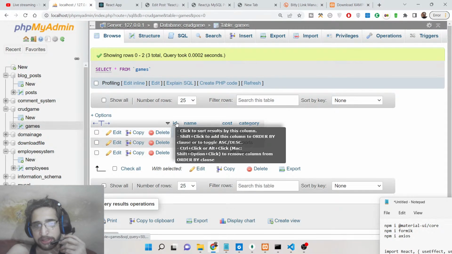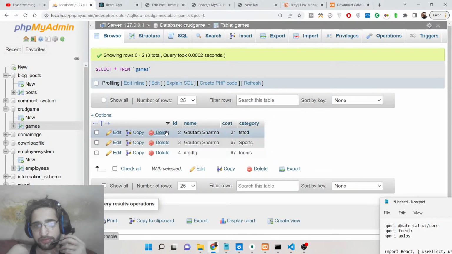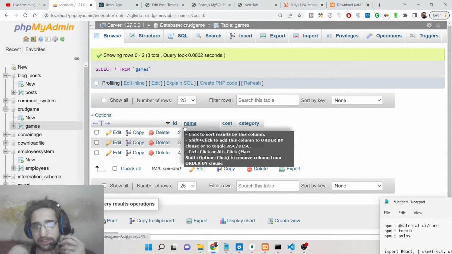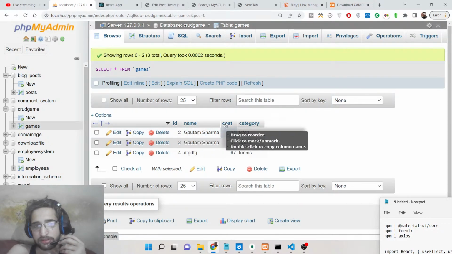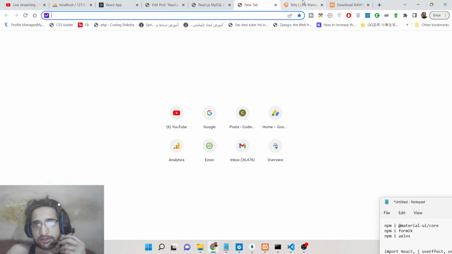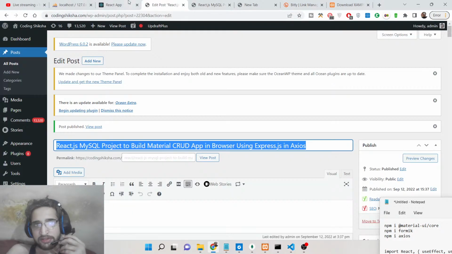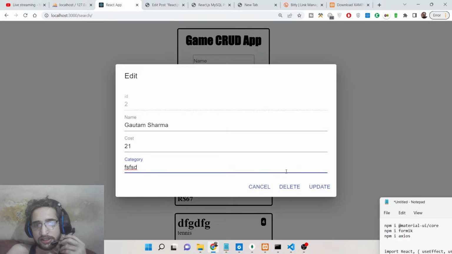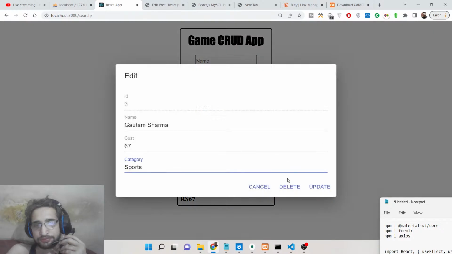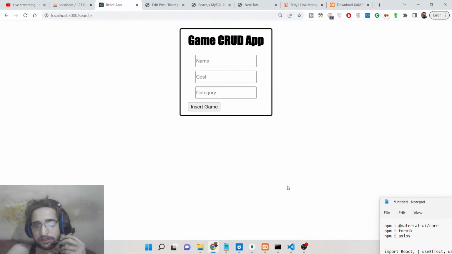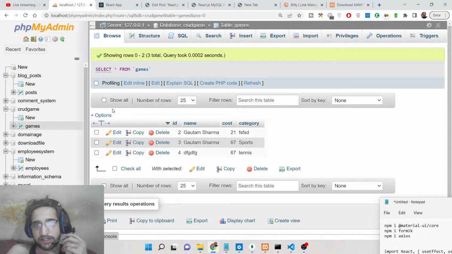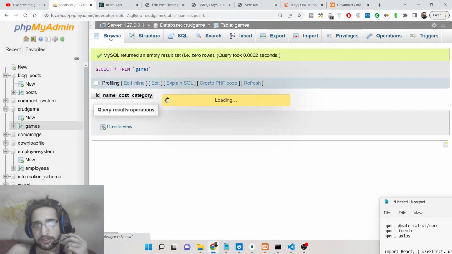We have a simple table which is holding 4 fields. ID will be the primary key, then name, cost and category. Basically it's a game CRUD kind of application. If I delete all the records here, you can now see I have deleted all the records, and nothing is present. If I refresh the database, no record will be present here. You can see all the records have been successfully deleted.